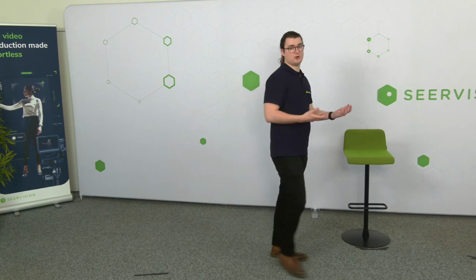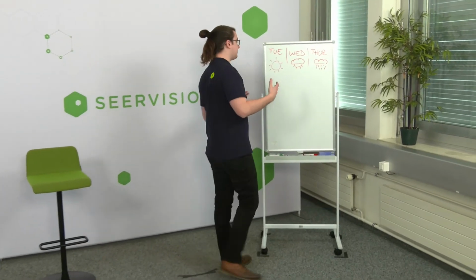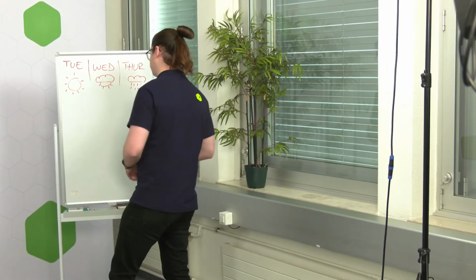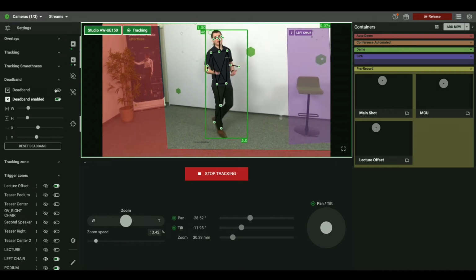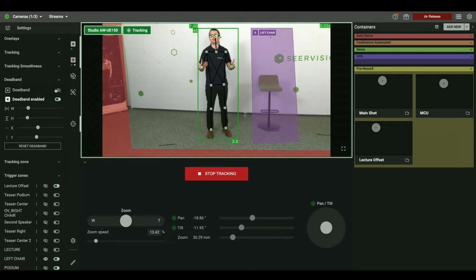It also means it works well in low light situations, as it doesn't have to keep an eye on my face. Subjects can wear a mask on a stage, or I can turn my back to the camera and talk and write on a board if I'm not a very good presenter, and the system won't lose me. So if we look behind the scenes in our UI, you'll notice these 18 reference points on my body. This provides the Seervision suite with the information it needs to identify me as a subject and predict my movements.